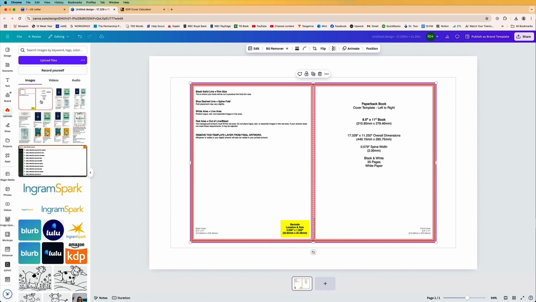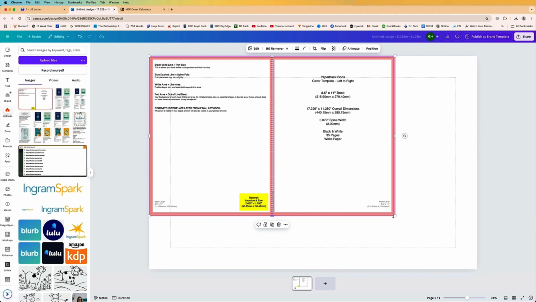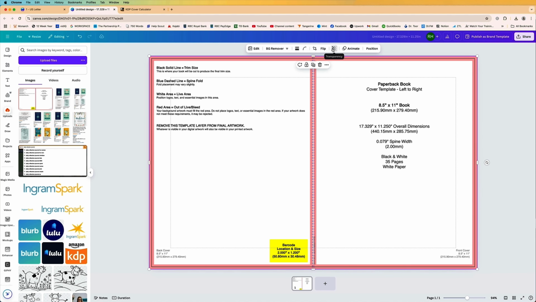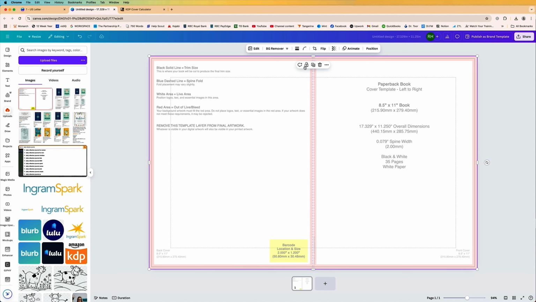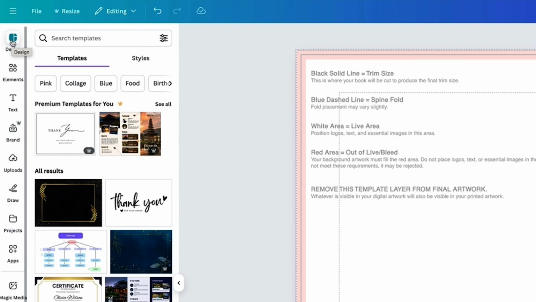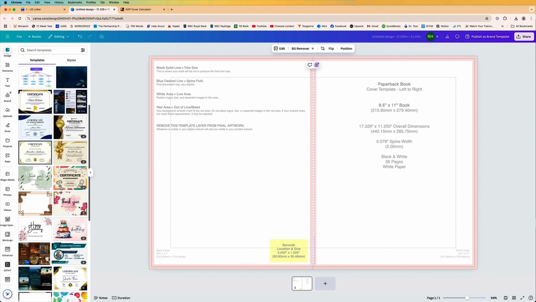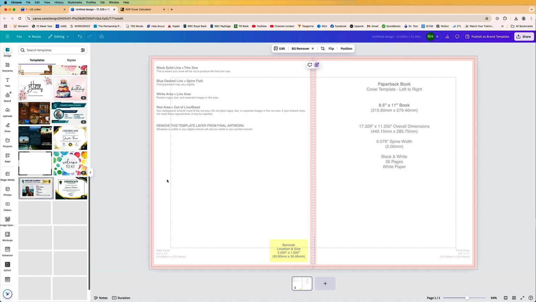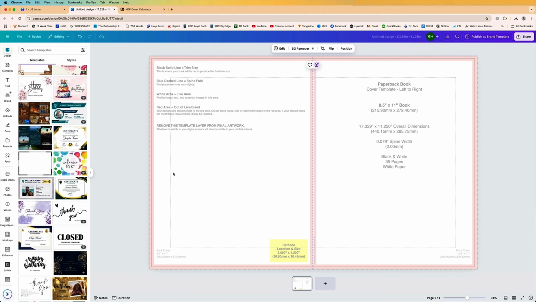Click on it to add it to your page, and then drag it out to fill up the entire page. Next, we're going to turn down the opacity, and then we're going to lock the file in place. From here, you can either design your cover from scratch, or you can use one of Canva's pre-made templates. Now, if we go to the design option here on the top left, you'll notice that all of the templates are the same dimensions as our overall book cover here.